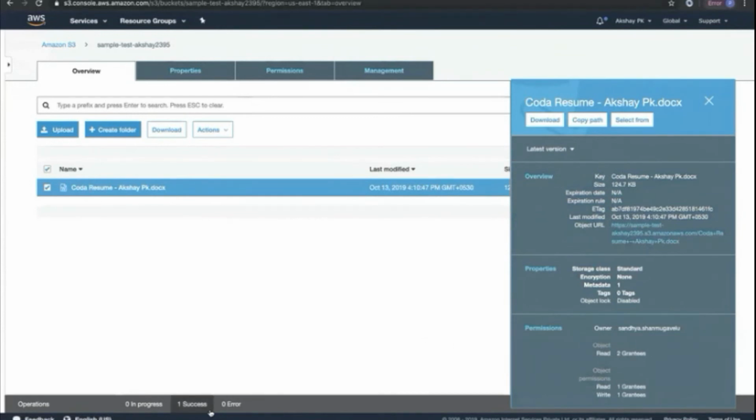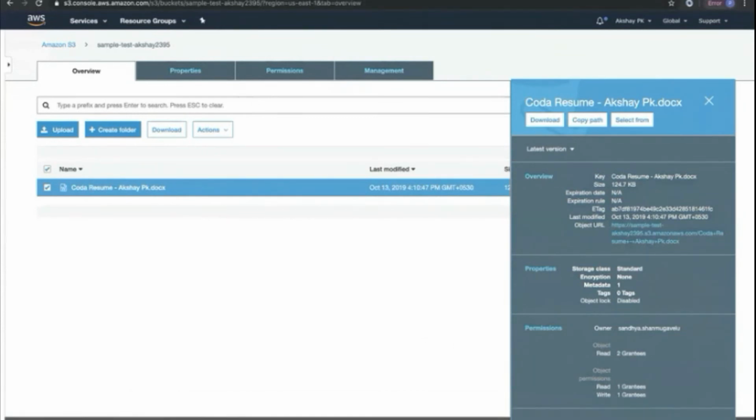Okay, so this is how you download objects also. The other way to download objects is to click on the download button. Okay, so this is how you view object properties, by just clicking on the object over here.